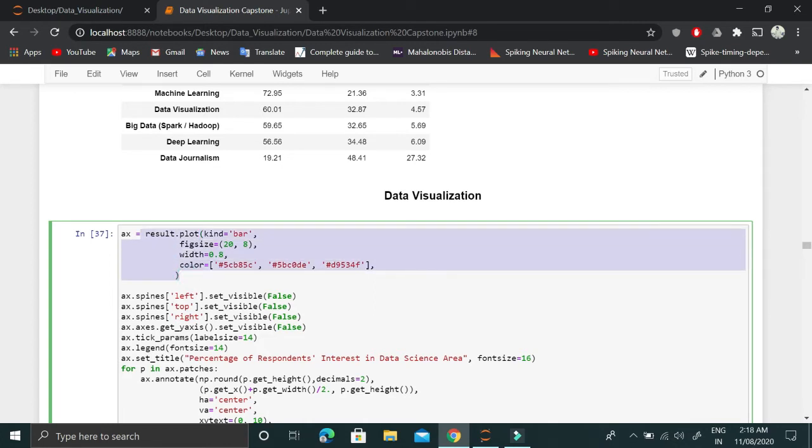Once we plot this figure, the handle is given back to this ax variable, because we have returned the value of this function into this variable ax.